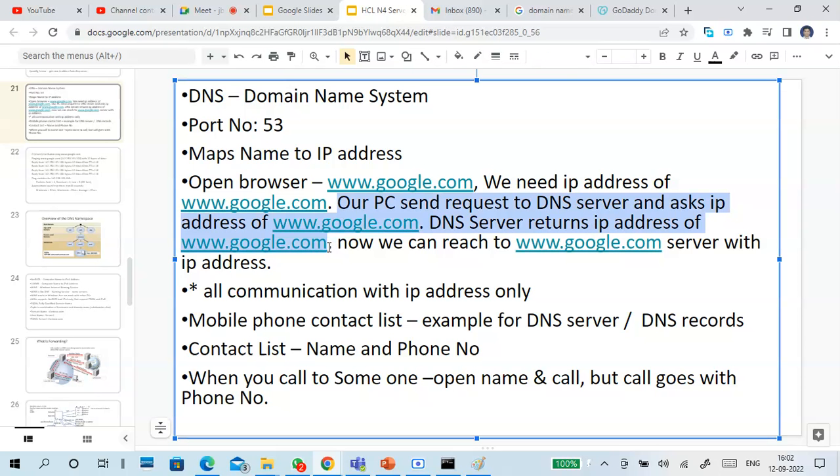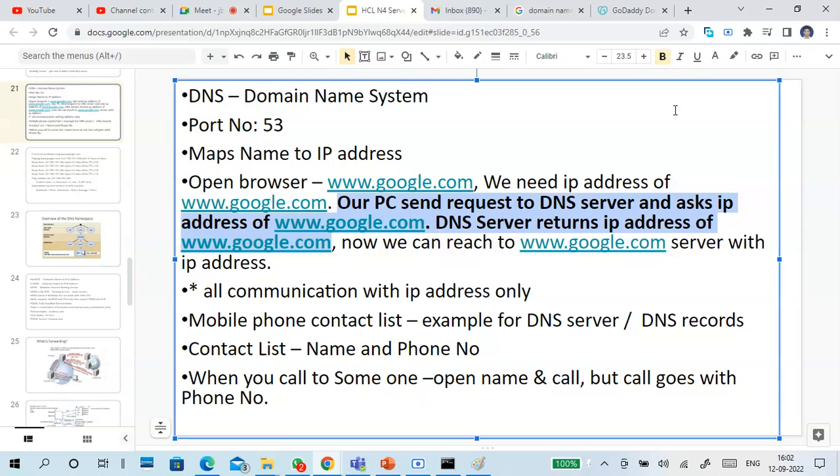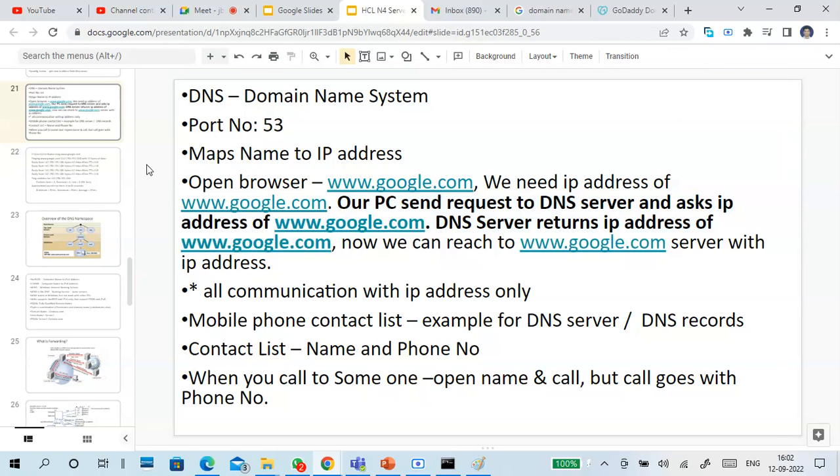See, this is the line, guys. I'm bolding these lines so that you can try to understand them. Your PC sends a request to the DNS server and asks for the IP address of www.google.com. So the DNS server returns the IP address of google.com. So these points, at least on this page, try to remember. What is DNS? Domain name system, port number 53, and other things also. It maps name to IP address. It provides an IP address to the clients based on their DNS request.